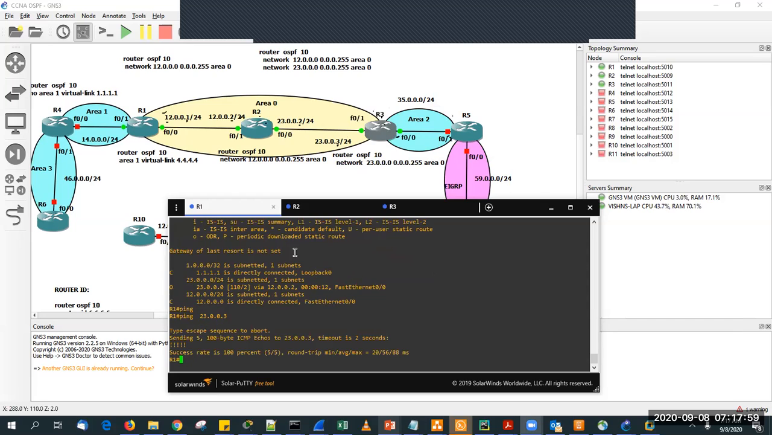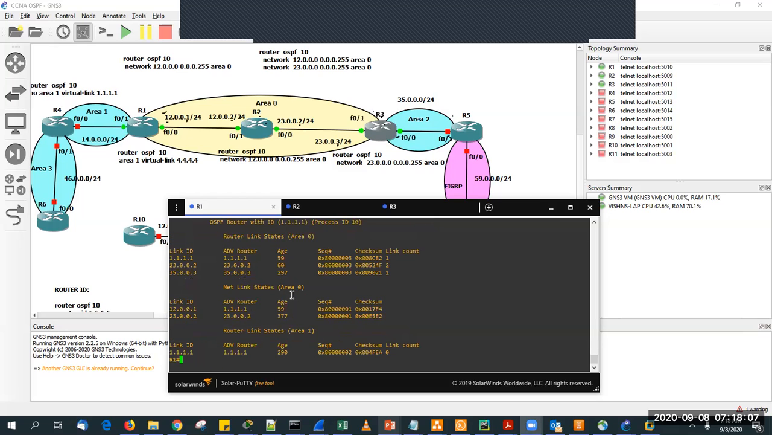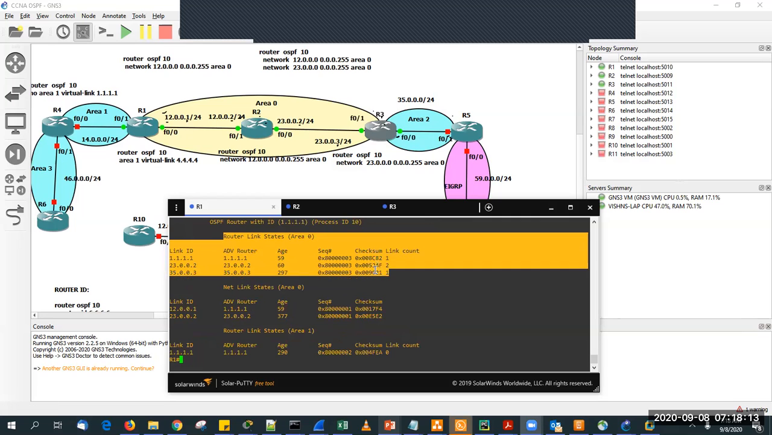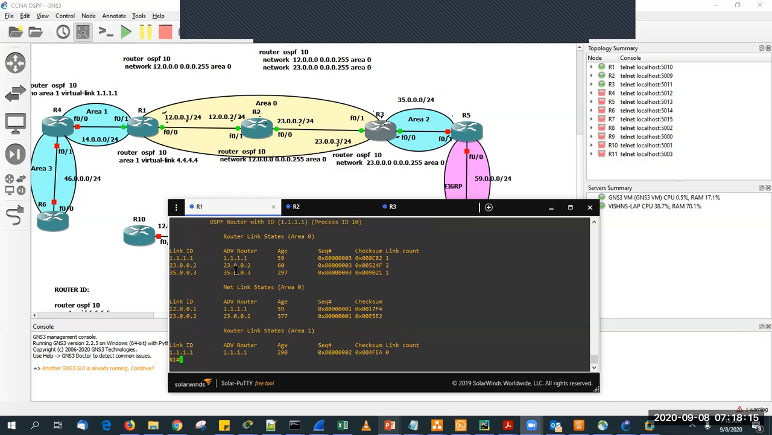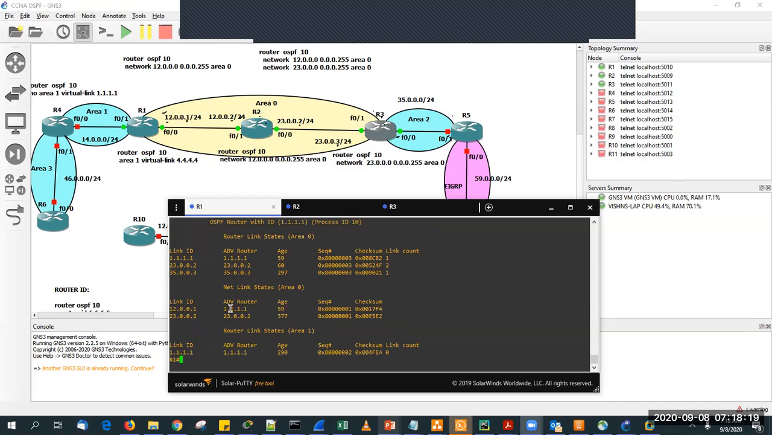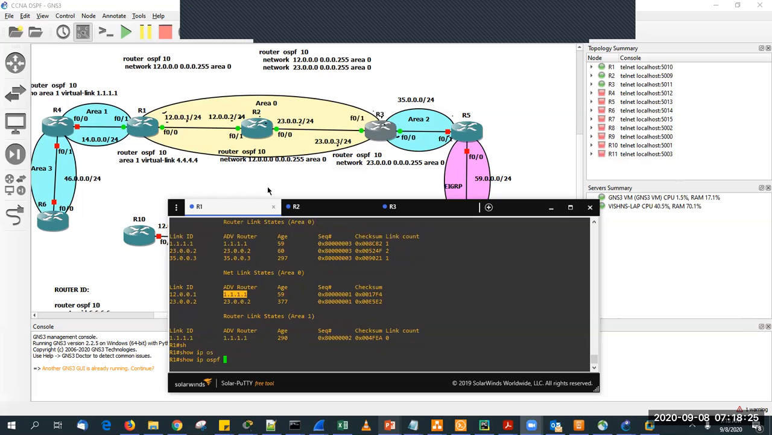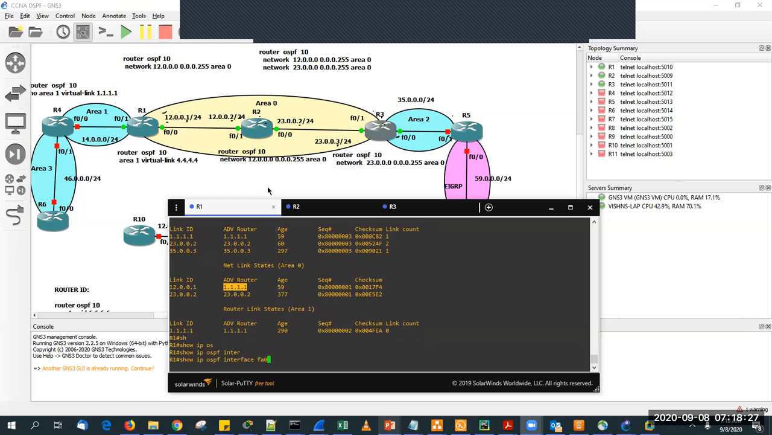So now how many router LSAs and how many network LSAs should I see here? Show IP OSPF database. Here you can see how many routers are active now: R1, R2 and R3. So I'm seeing 3 router LSAs. And who is advertising my network LSA? It says the advertising router ID is 1.1.1.1. Why? Yeah, let me check why. Show IP OSPF interface FA0/0.